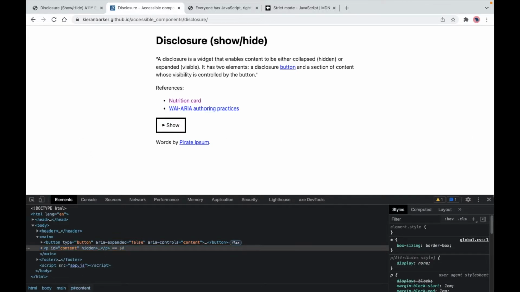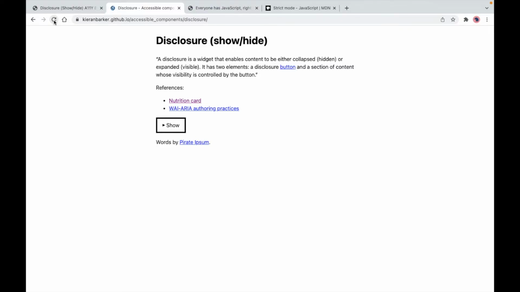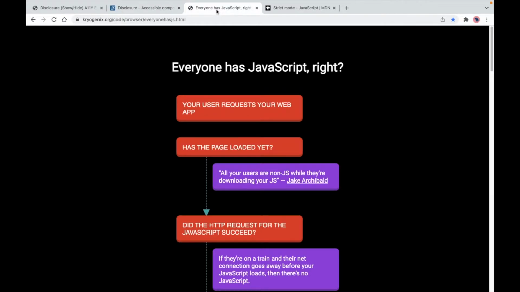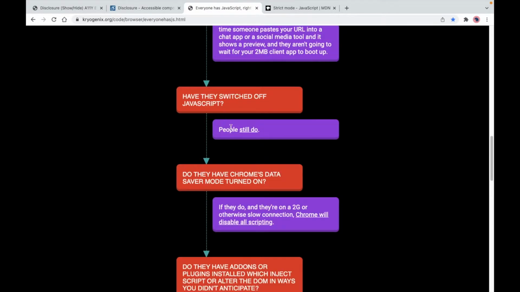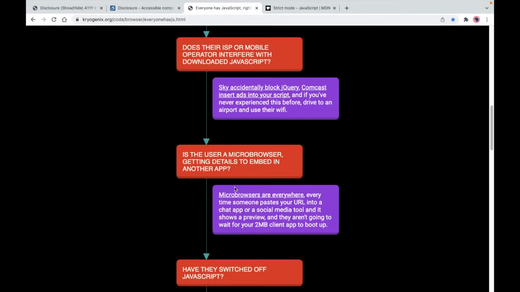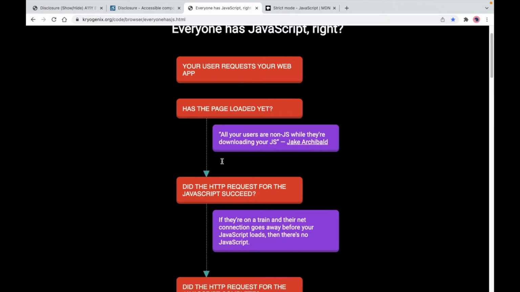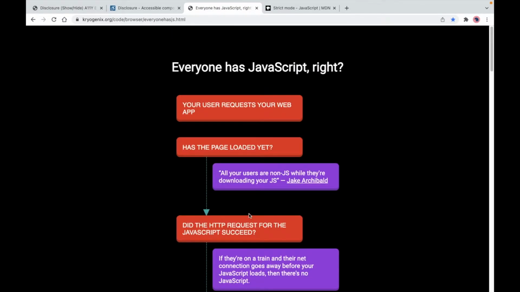Now you may ask, why are we bothering to do this? Because surely people don't disable JavaScript, do they? Well, some people do, but that's not the main issue. The main issue is if the JavaScript fails to load for some reason. And there's this really cool website called Everyone Has JavaScript, right? Which steps you through the process, and there's all these different things about different reasons for why JavaScript might not load. So I'm not going to read all of these, but your user requests your web app.